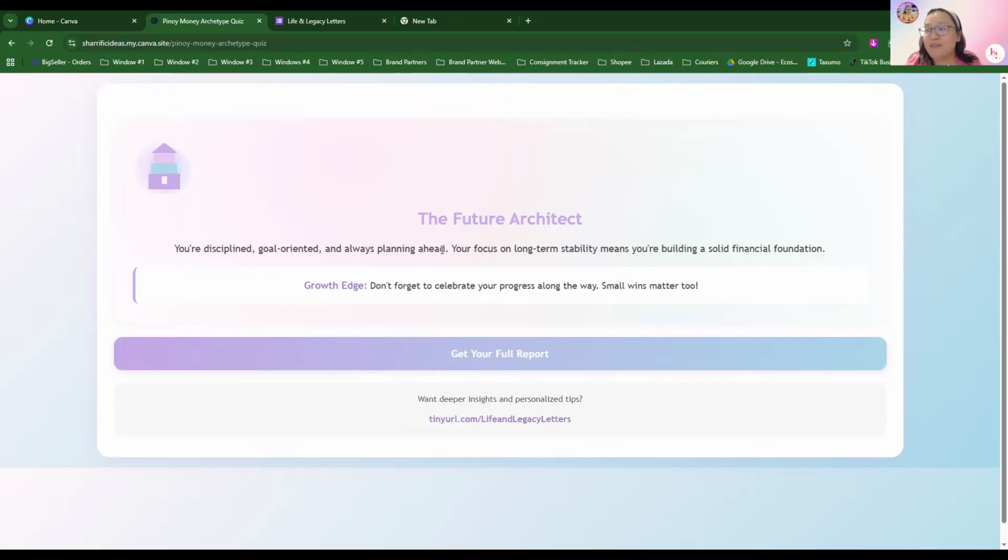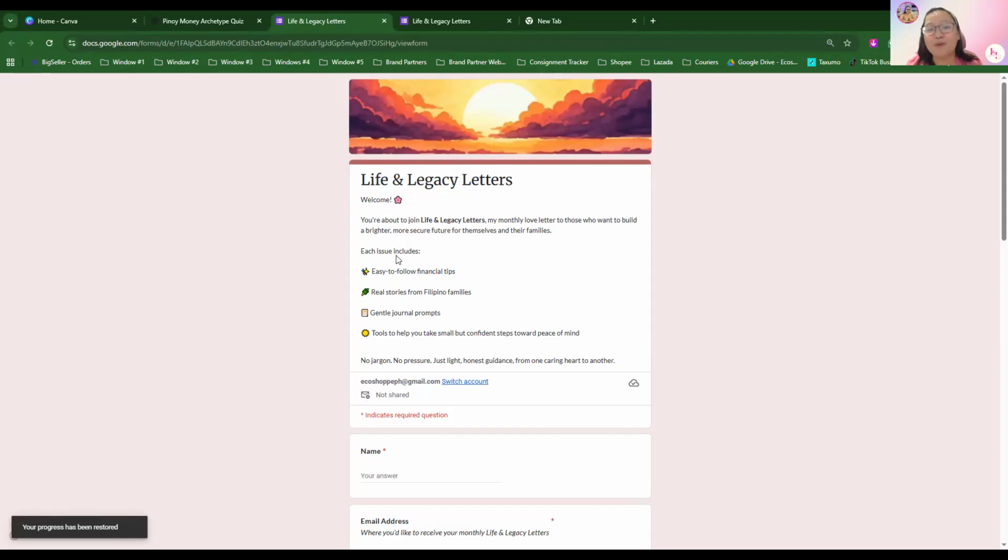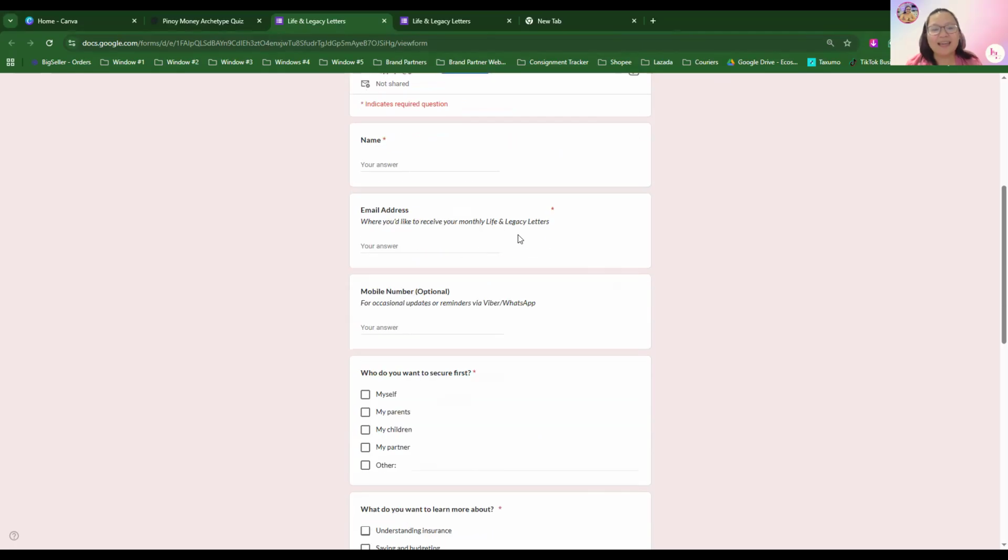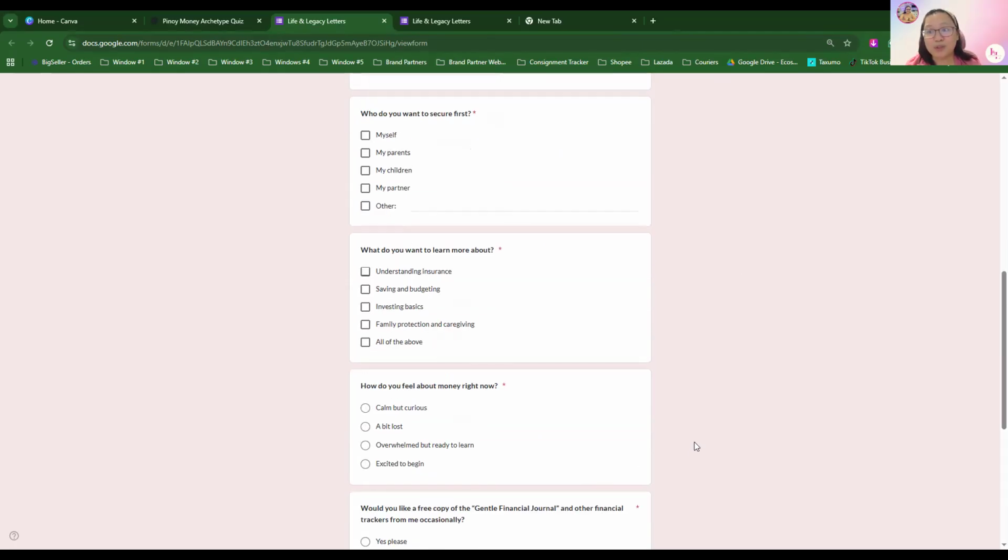And of course, everyone, no matter what personality you are in terms of budgeting, has its pros and its cons. So, for example, if you're someone very disciplined, you might need a little bit more fun, and that is also something that you need to learn. That's what the full report will give you. And when you click Get Full Report, it's an incentive for everyone who is signing up to Life and Legacy Letters. So for you, it's going to be your own form, your own way of communicating with your clients. And this is what you'll get, the one that I have shown you earlier.